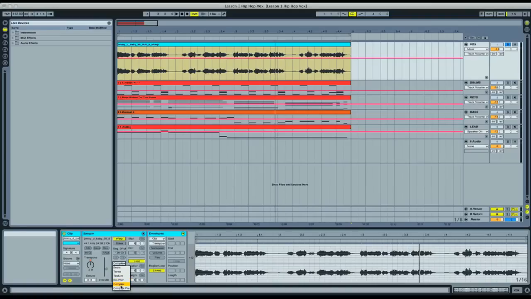And of course Complex and Complex Pro, great if you're using a full instrumentation sample or a cut of a track or something like that. You want to make sure you have it high quality. Of course it's going to take up more of your CPU. So I'm going to change it over to Complex Pro here.